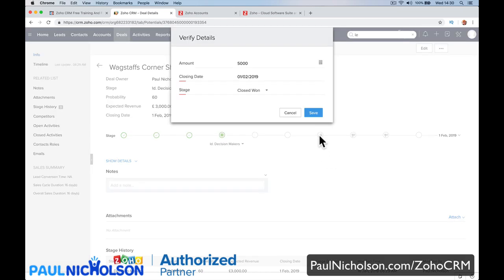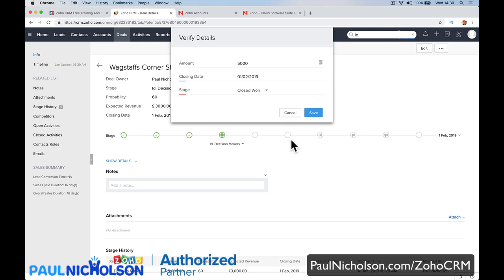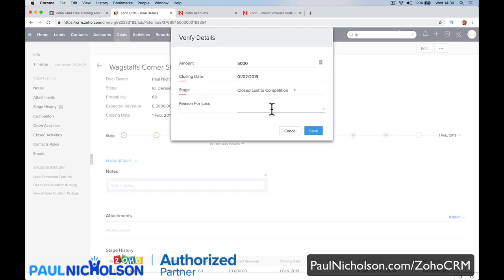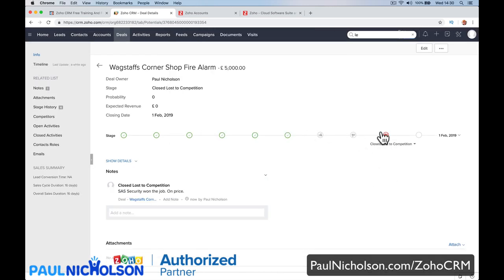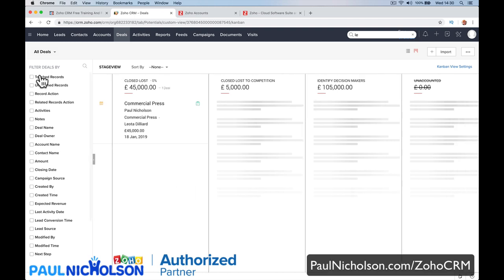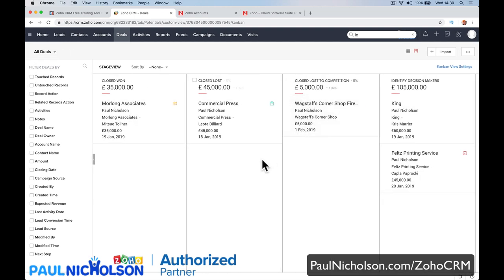When you've won it, closed one, you can just save it, or you can go close lost, or close lost to competition, and type in SAS Security won the job on price. Always good to know why you're winning or losing stuff, right? Save it, and that one will close now because it's been moved to deals. Close lost to competition. It's going to show up here eventually. There you go.